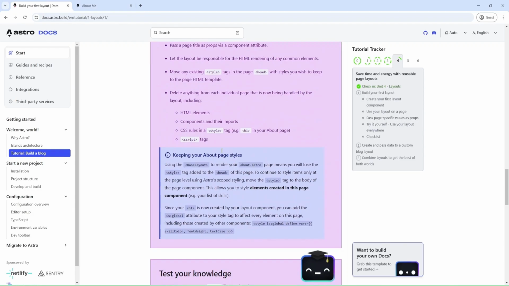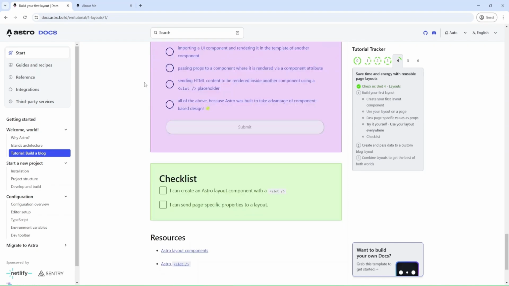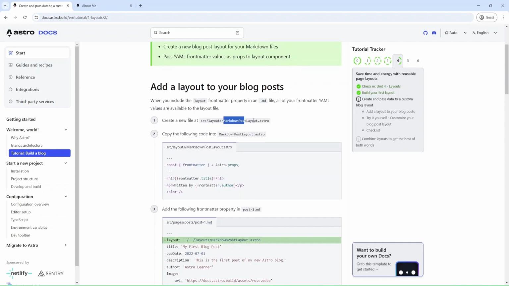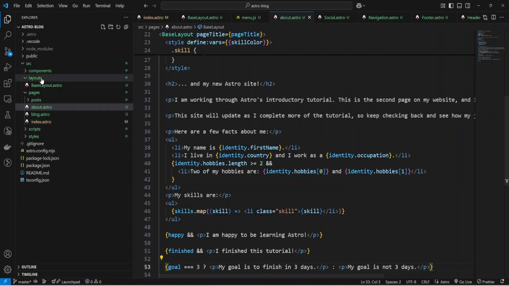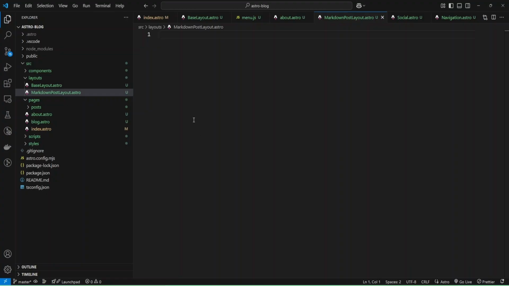We did as they described here. I can mark boxes as done and go next. And we have create and pass data to a custom block layout. Okay, and I need to create a new file, markdown post layout, and we'll add it inside layouts as a new file. And now I can copy the content.